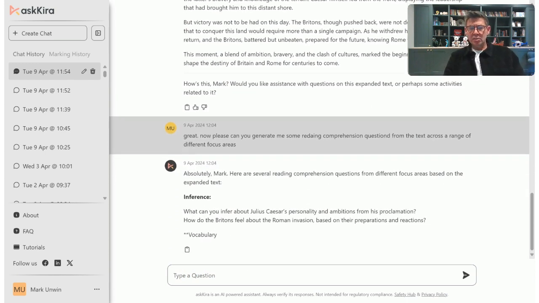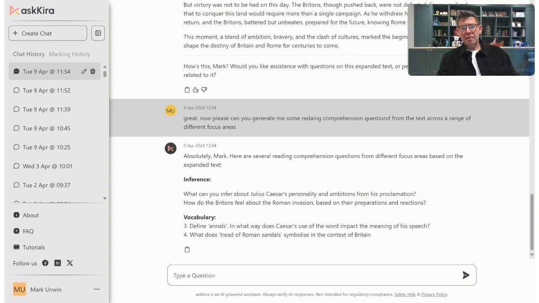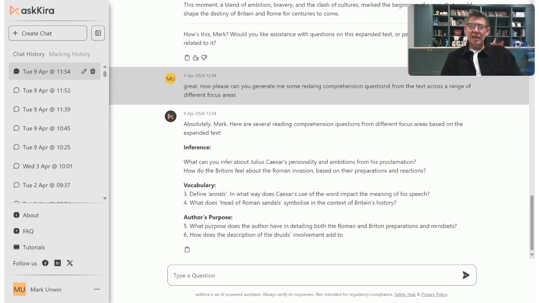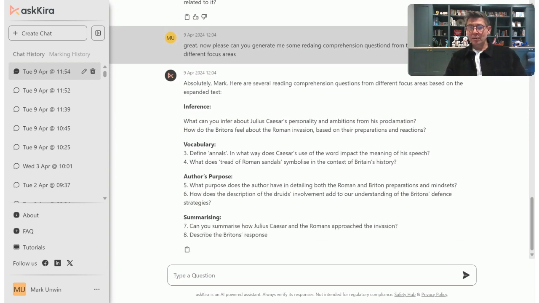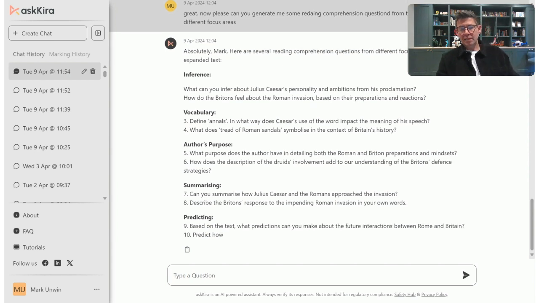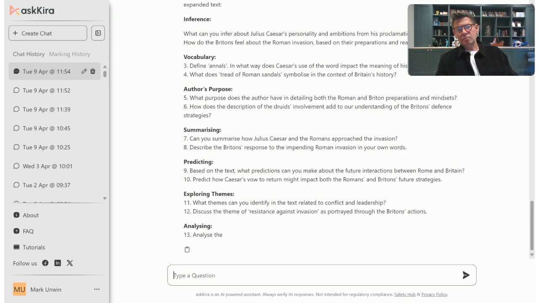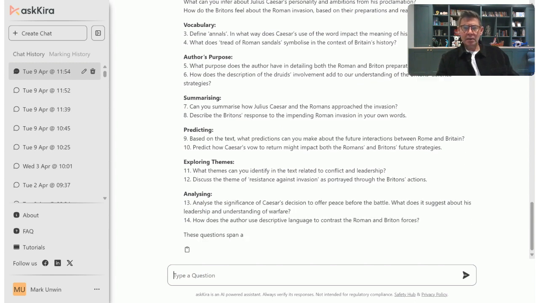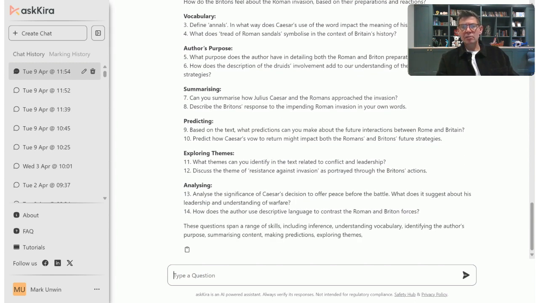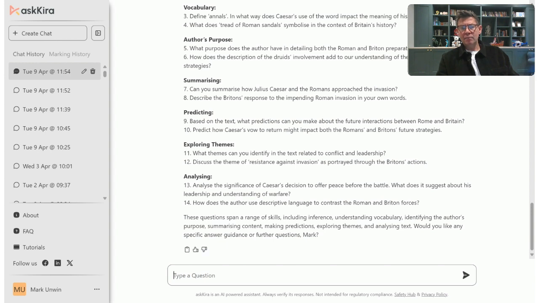So it'll generate some inference questions, it'll generate some vocabulary questions, it generates some questions about authorial purpose, summarising and predicting, looking across all the different AFs in terms of focus for reading comprehension, and preparing children at the right level, as we would expect in Year 5, to prepare them well for their transition into Year 6 and to ensure that they've got the different areas of reading comprehension covered.